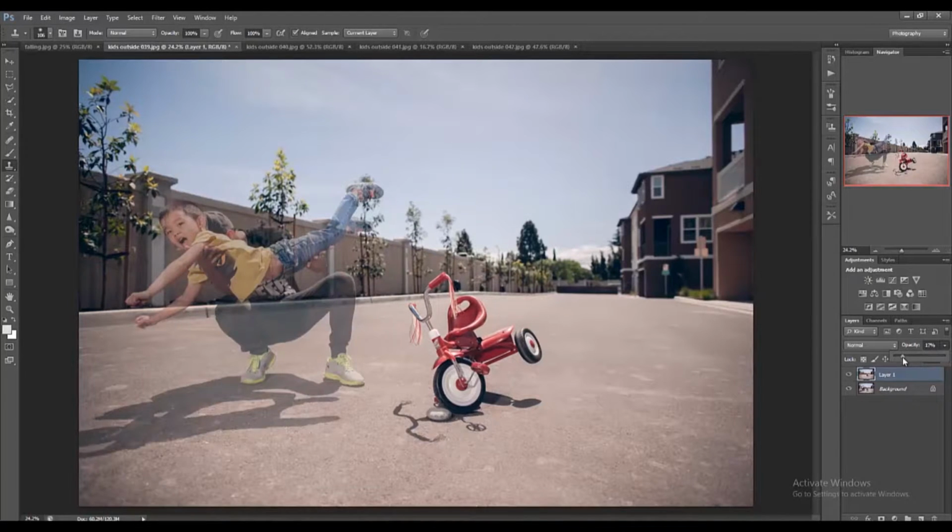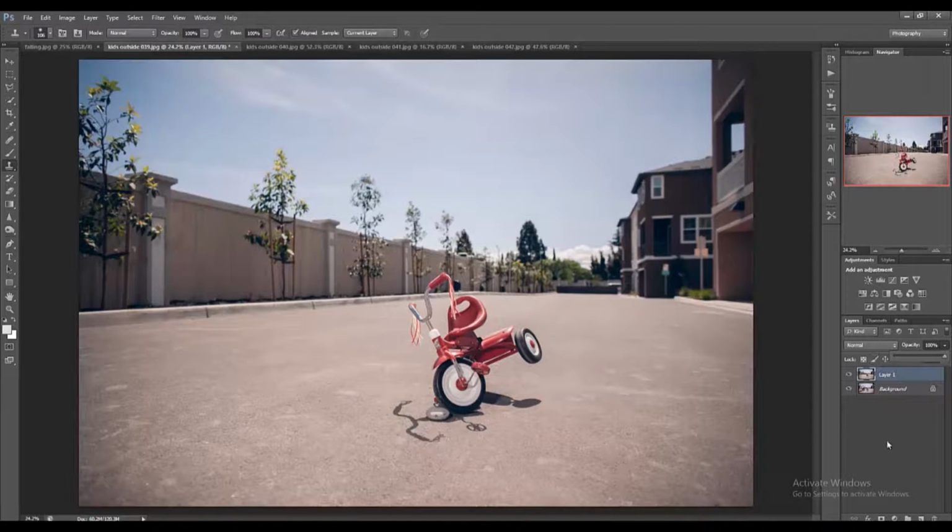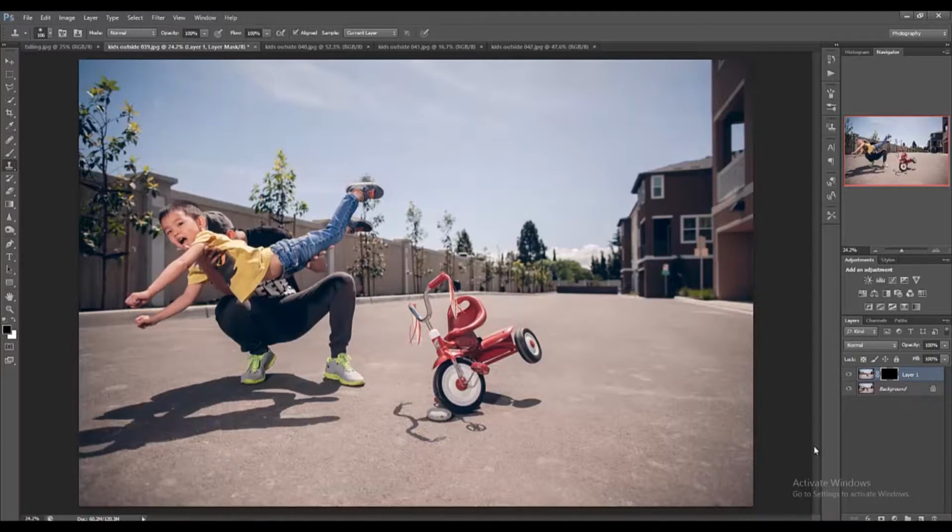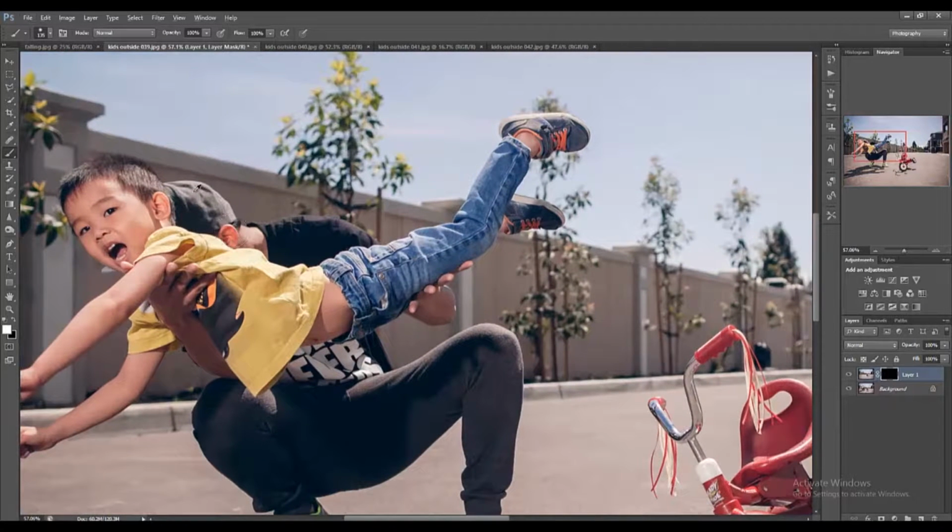So I'm gonna create a layer mask, and I'm gonna hold Control and hit I. That's basically inverting the white to black. And I'm gonna grab my brush tool, and also hit X or click this little guy right here to switch between the foreground color and the background color. I'm gonna start painting in the mask in white. That way, it's bringing back the bottom layer.